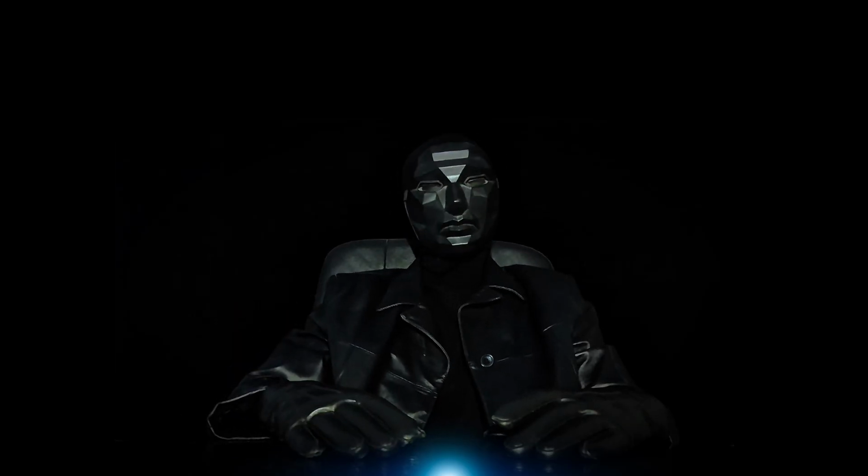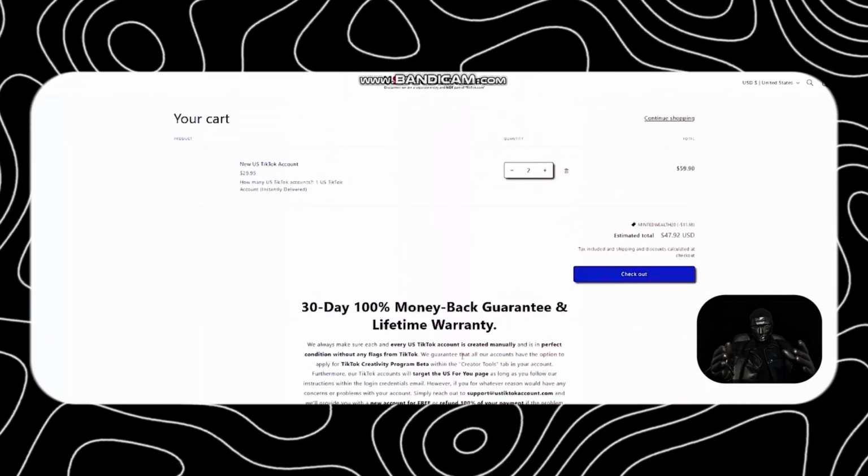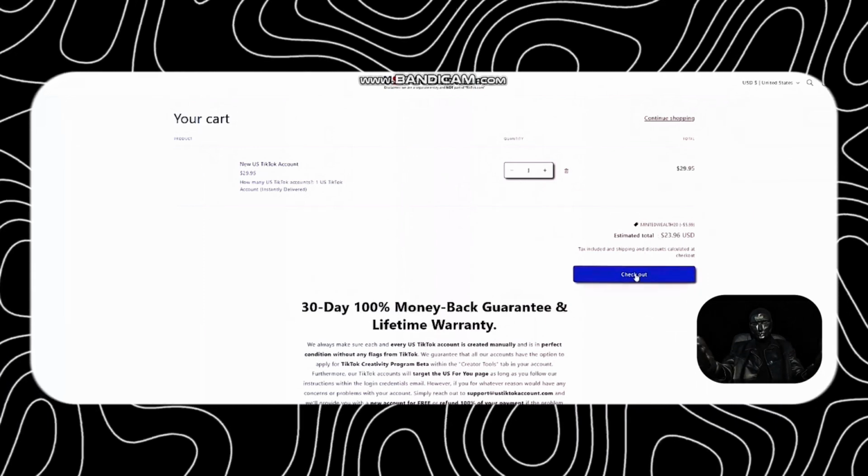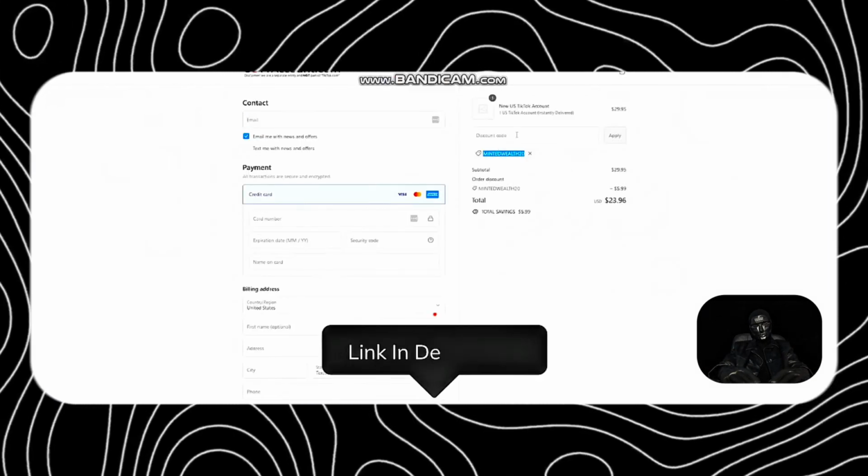This method consists of the fact that you have to buy a TikTok US account. Their TikTok accounts are guaranteed to work, or they will reimburse you 100% of the payment. If you are interested in this option, you can find the link that gives you a 20% discount in the description.